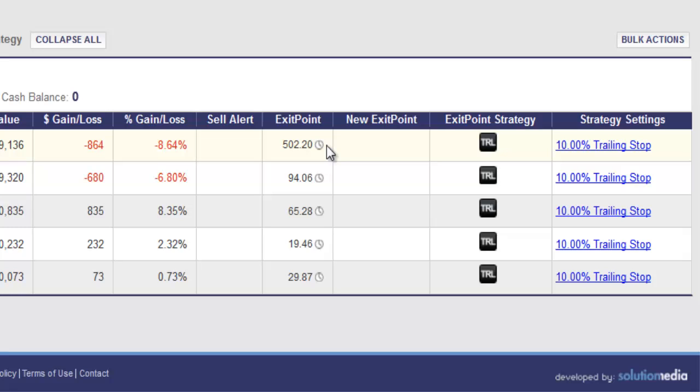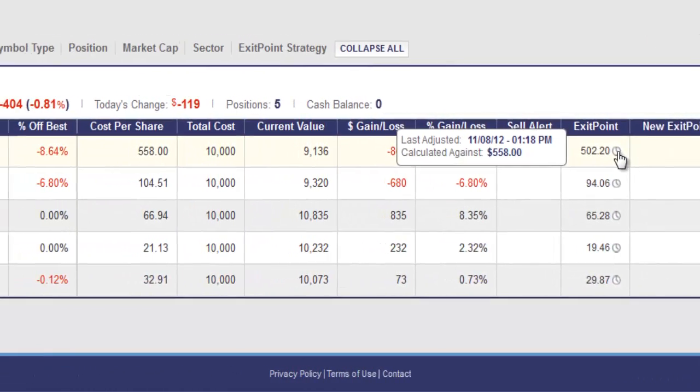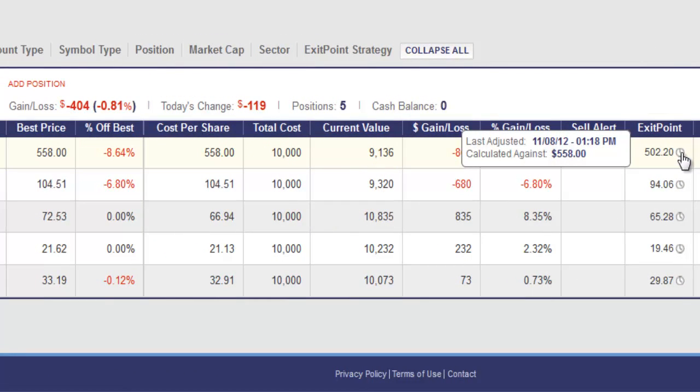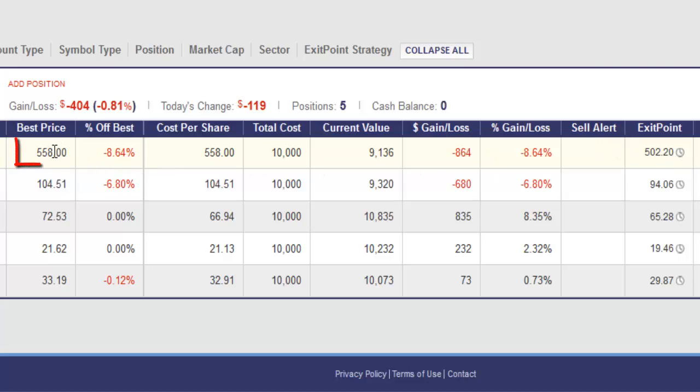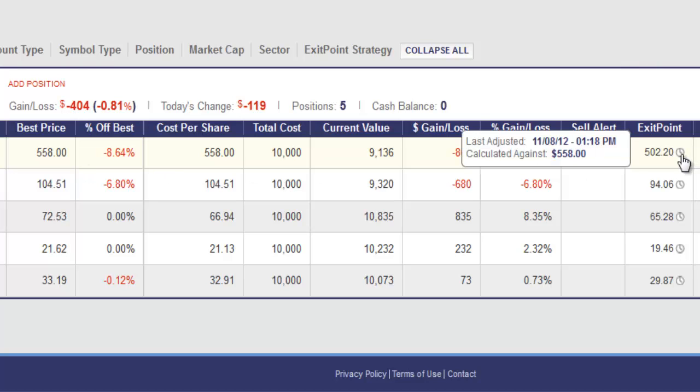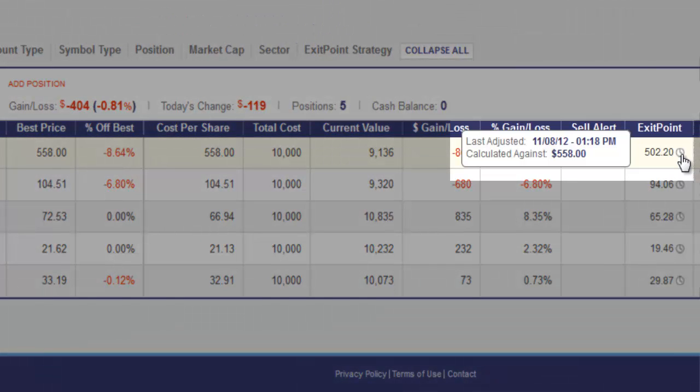Where does this price come from? Well, if you click on the little clock icon here, it tells you the price at which the trailing stop is calculated against. In the case of Apple, that $558 per share represents the best price that Apple has achieved since you have entered it into ExitPoint. In other words, its personal high price. Therefore, the 10% trailing stop is applied against this price to come up with the exit point. And you'll also notice here that it reflects the date and time that the exit point price was calculated.